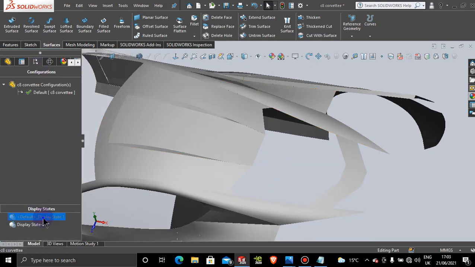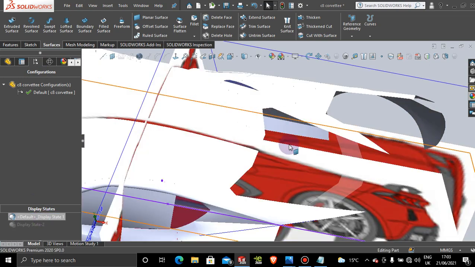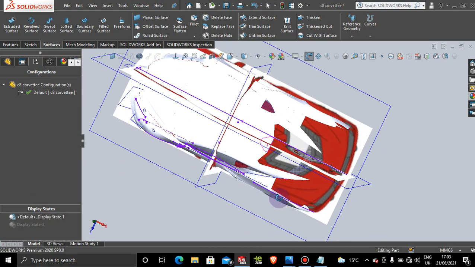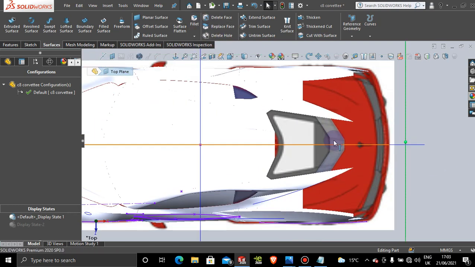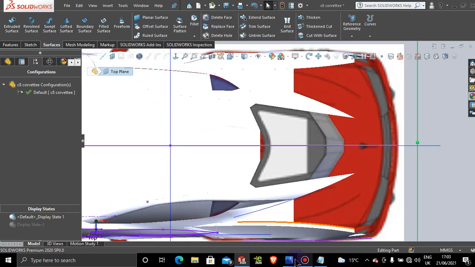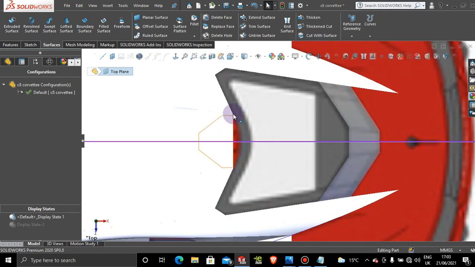Okay, so once we have that place filled in there, I'm going to bring up our first display state and just look at it from the top. And then let me just check if we are recording. We are recording. All right, so we need to add this additional surface here so that we can trim out that small area there.